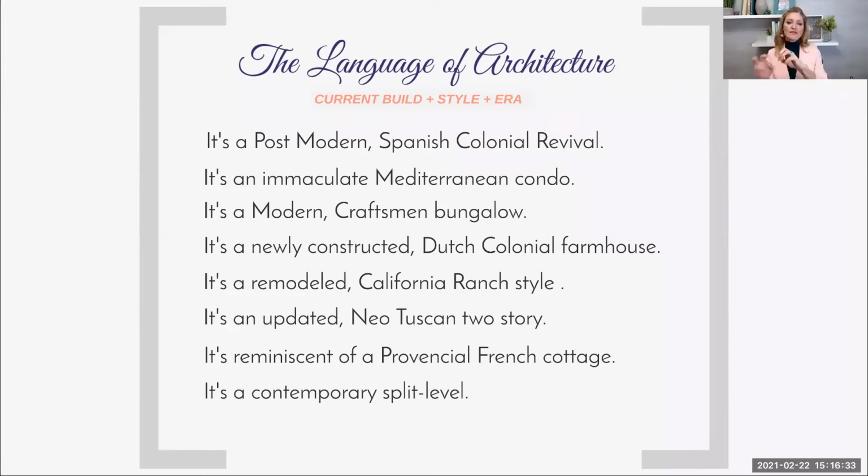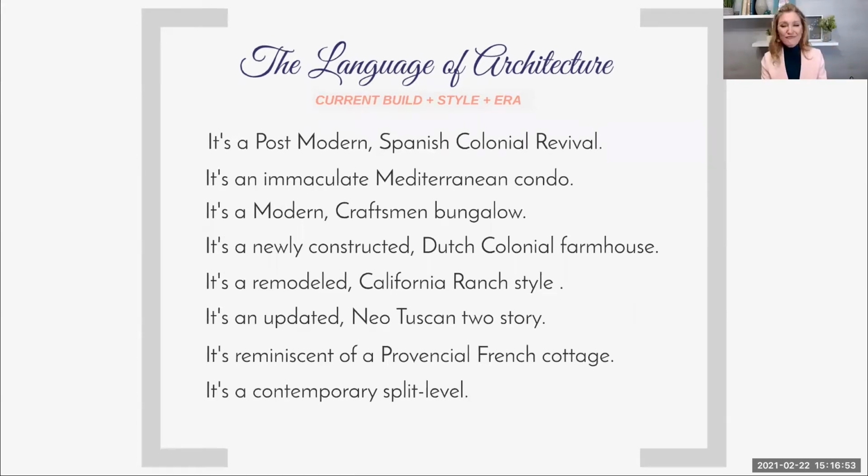So these are some fun ways that we can, and notice I'm weaving the current build, like it's a postmodern, it's immaculate, it's updated, something about the current build status with either a style and or an era of architecture, right? So the style might be Spanish, and then I'm referencing the colonial era. So it's a colonial revival, Spanish postmodern. It's so much fun when you have more to work with, guys.